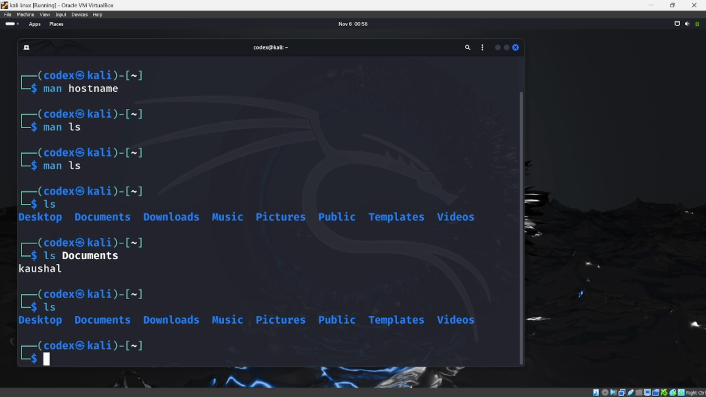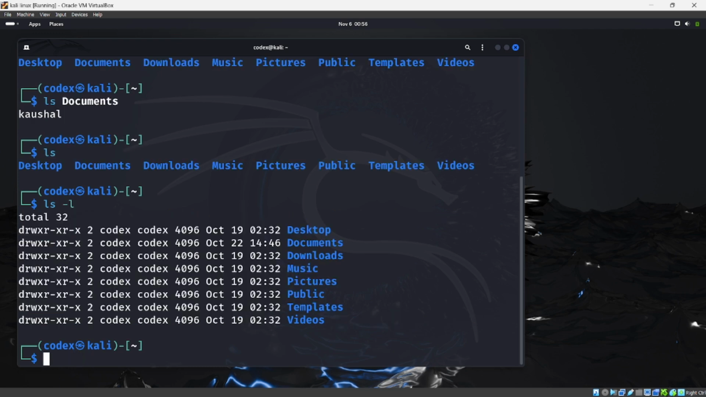Okay, now we can use options with the ls command, which are used to modify how the command operates. For example, we can use ls -l. What does l do? L does a long listing of the directory. For example, if I press enter, you can see that all the directories, or you can say subdirectories, are listed here. But along with that, there is various information entered over here.